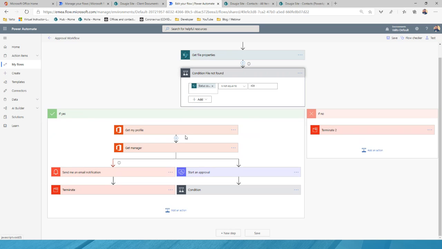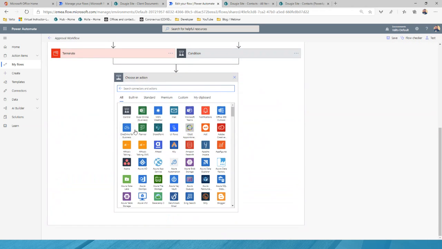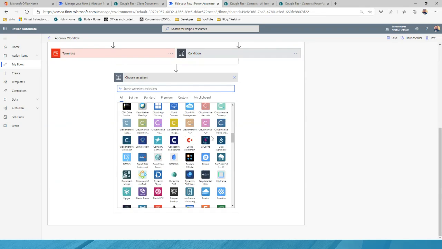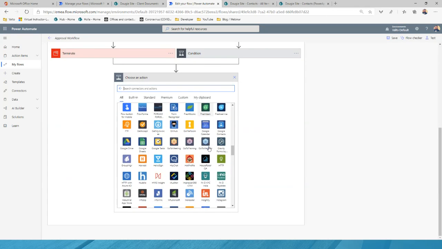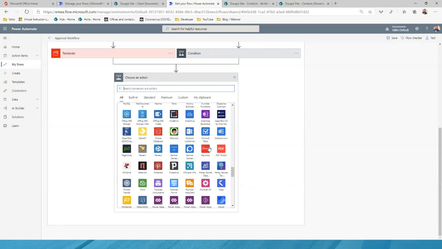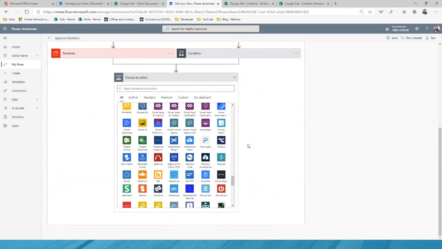So this is just an example of the actions that you can add. But also, if you click on, say, add action here, you can see all the different things that Power Automate can potentially connect to. These are all third-party connectors, as well as the Office 365 connectors that I can connect to. So there's all sorts of different things in here. And as I say, if you can't find something that you want to connect to, you can also use HTTP calls to connect to third-party APIs and things like that as well.